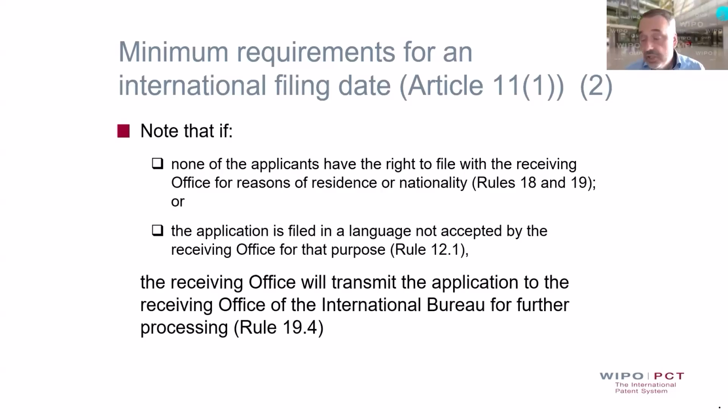A workaround in such cases, used in many instances, is that an applicant from Argentina has a co-applicant from a country where someone has a residence or nationality of a PCT contracting state.